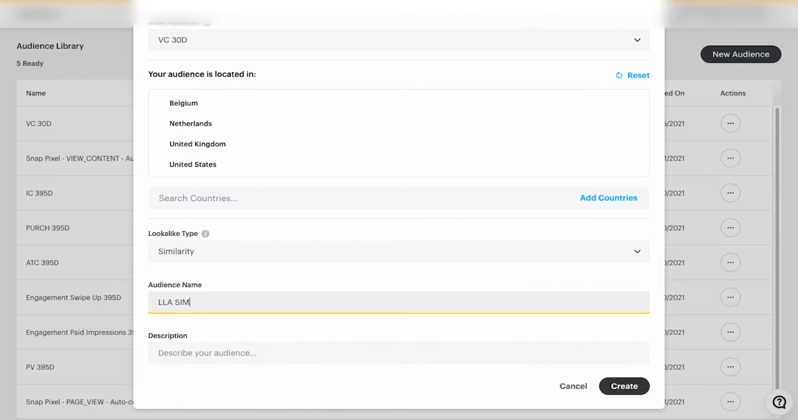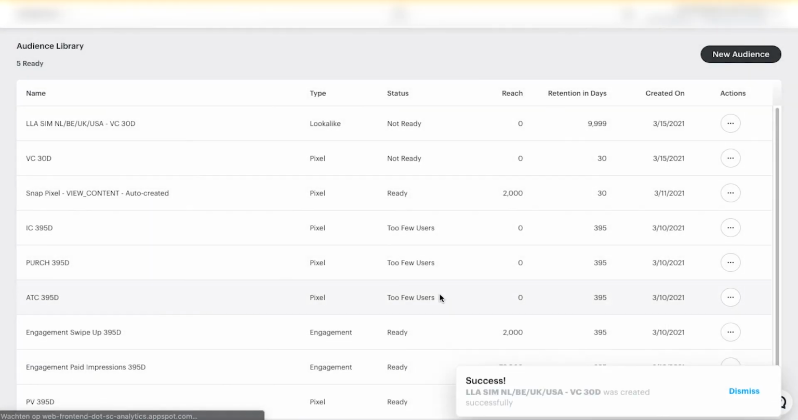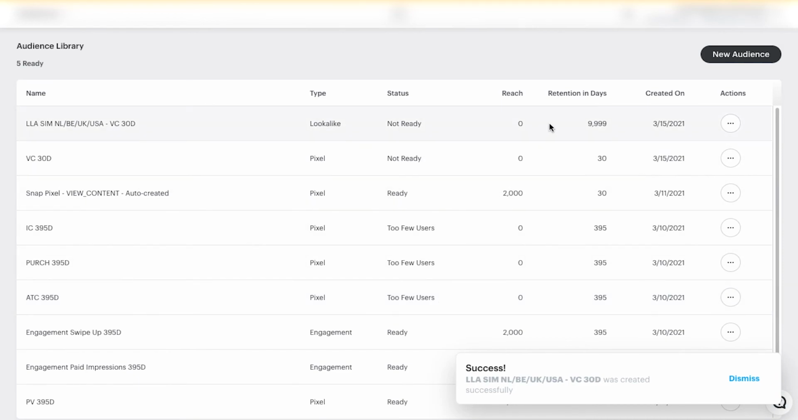I like to give it a clean name. That's just how I do it. I would suggest to also make it this clean, and that's it. Now you can create your own ads. You have your own lookalike audiences. You will need to wait until it's ready, until it's populated. This will take a day or so.